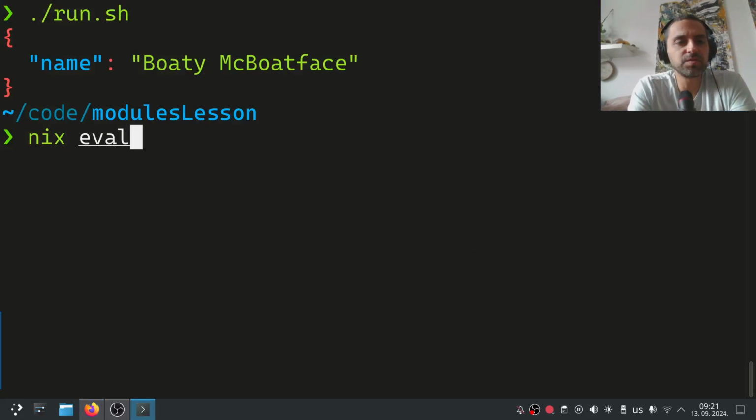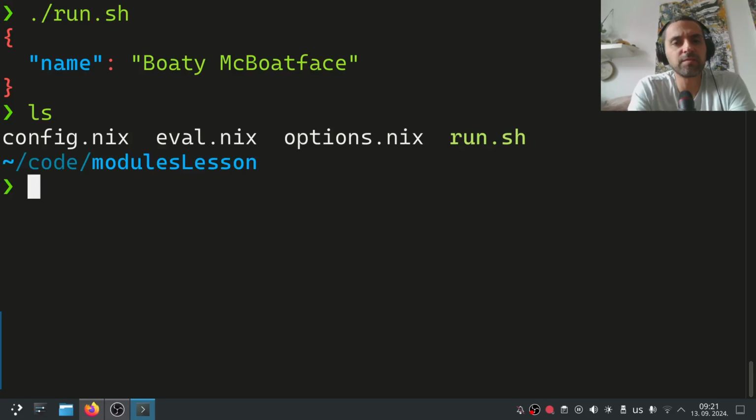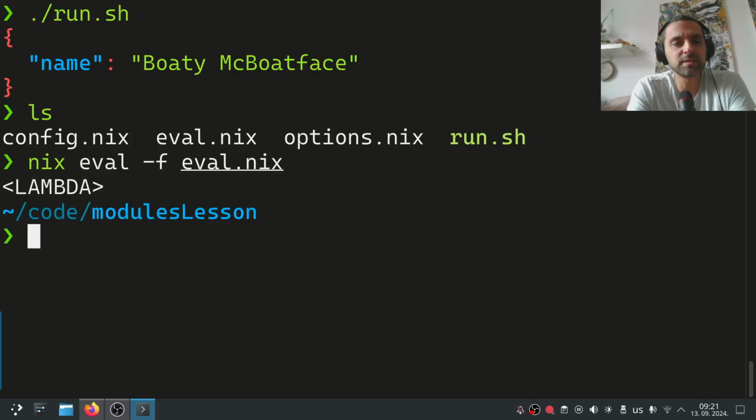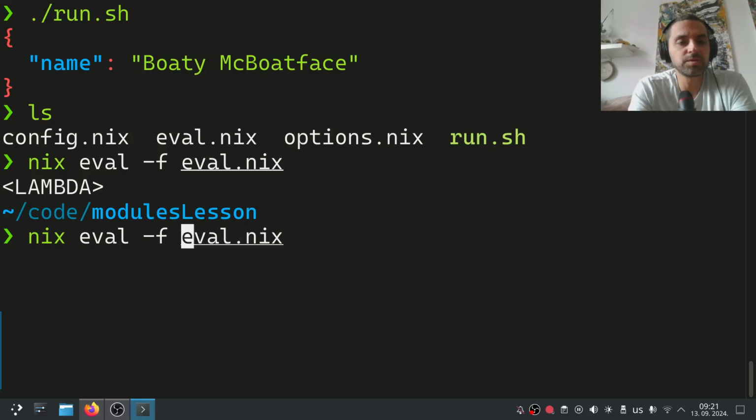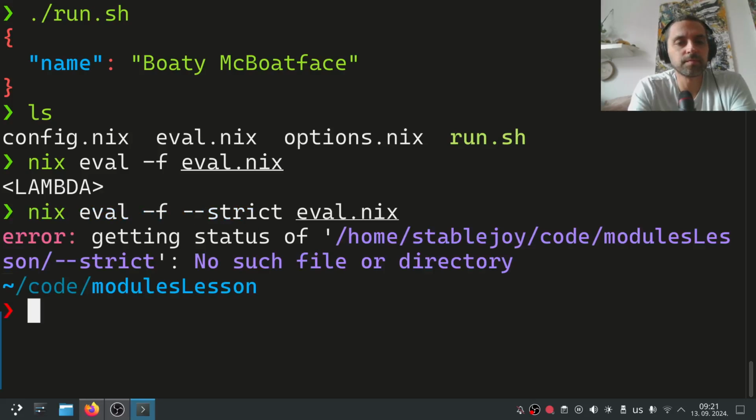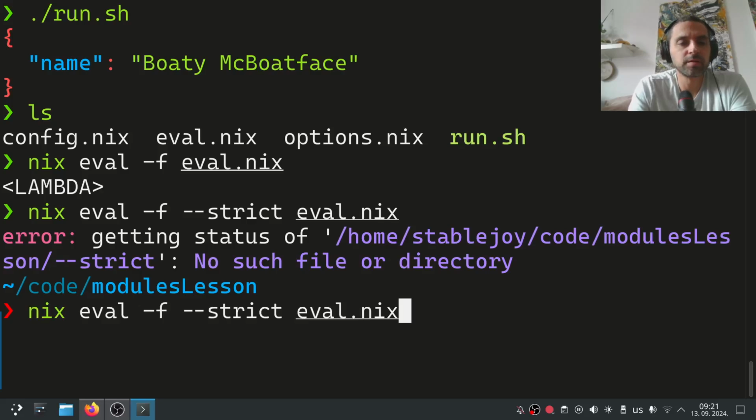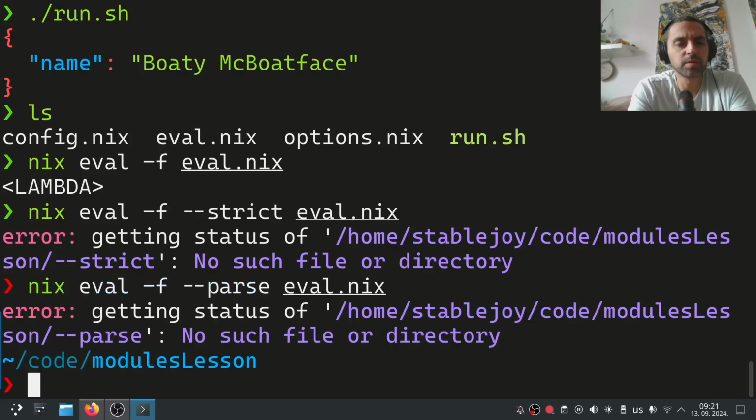So what if we just do nix eval -f and, wait, what files do we have? run.sh, options, eval.nix. So nix eval -f eval.nix, it's a lambda. All right, so it's working. What if we do strict? No such file or directory. Will the previous parse work? No.